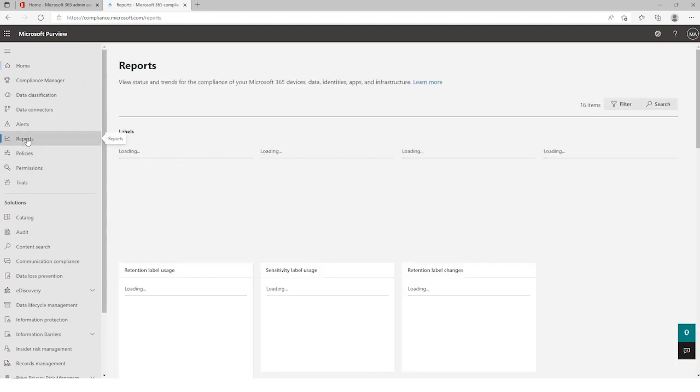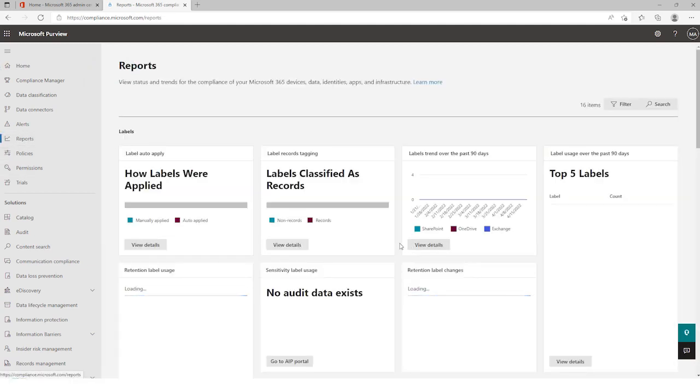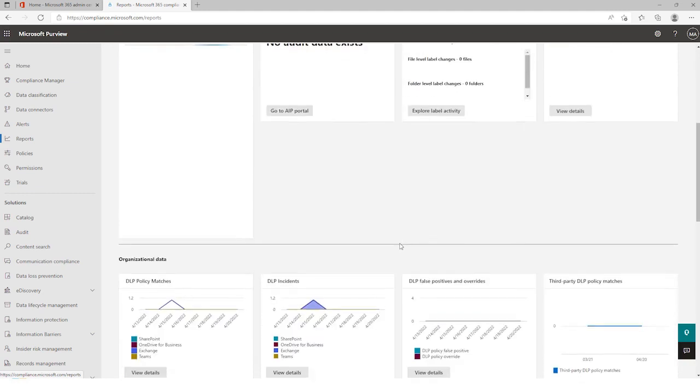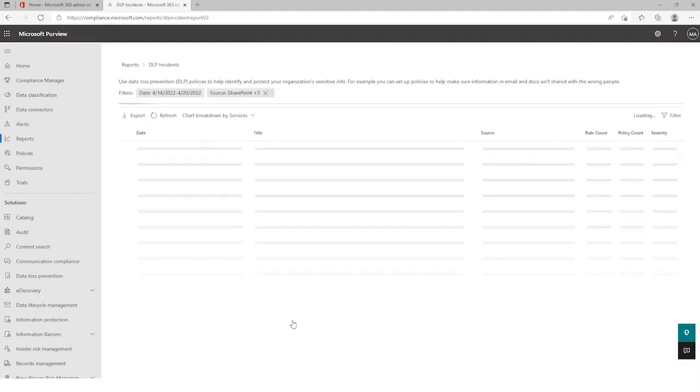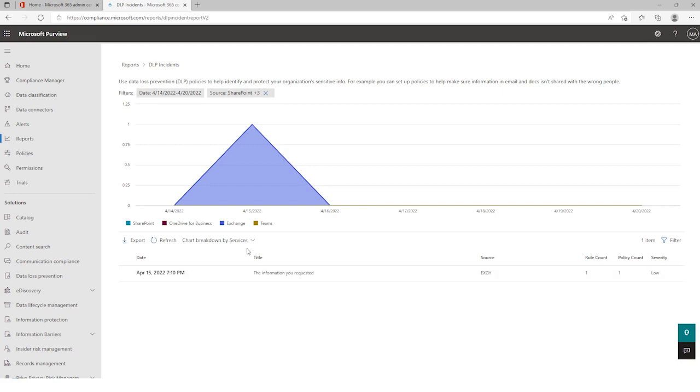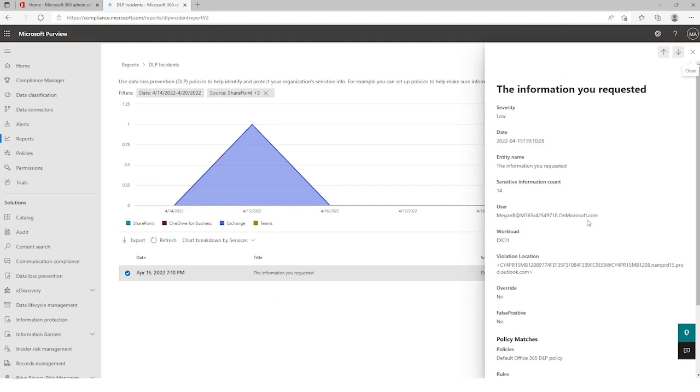Here then I can select the Reports page. And a little ways down on the Reports page, as you can see, I have the DLP incidents tile, also DLP policy matches. If I select this View Details option here, it shows me that there was one incident in Exchange. And if I want to see the details of the incident, I can select it here. And it tells me details about the thing that triggered this.